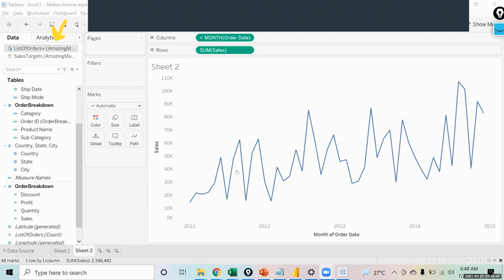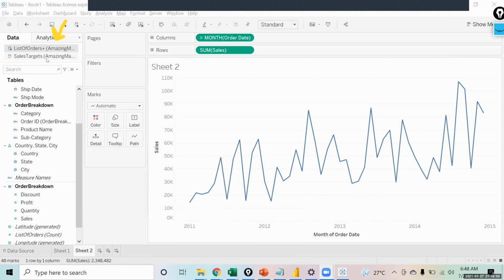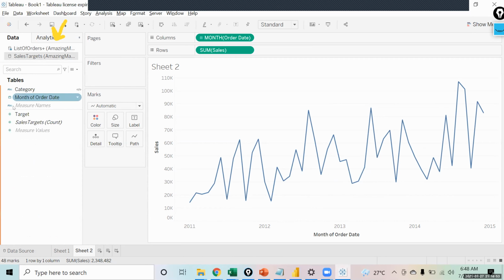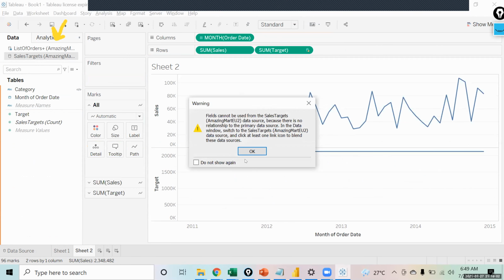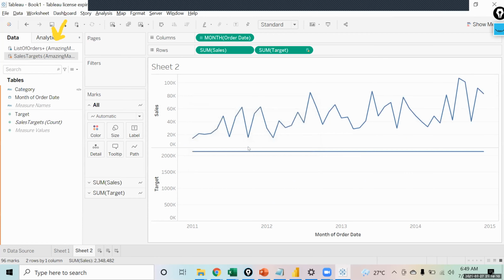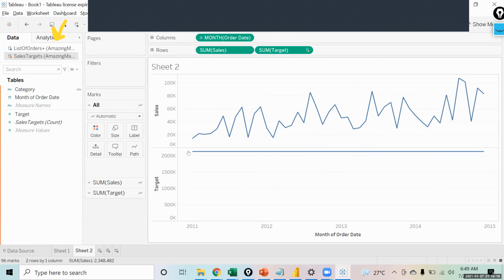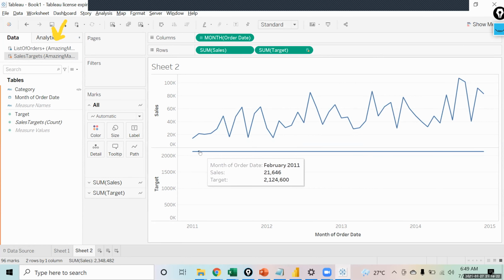Now I want to compare this sale with target. Target is in another source, so I go to the other source and pick up the target from there. If you bring the target from there and put it in the rows, I get a warning message that fields cannot be used from this because there is no relationship to the primary data source. I click OK on this. Now, target has come up, but I'm not getting correct numbers. It is giving me a straight line: for each month, the target is coming as 2124600. So target is the same all across the data.